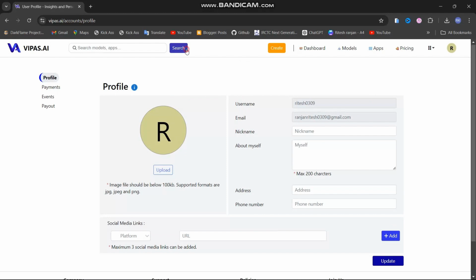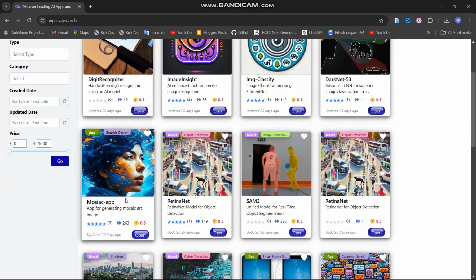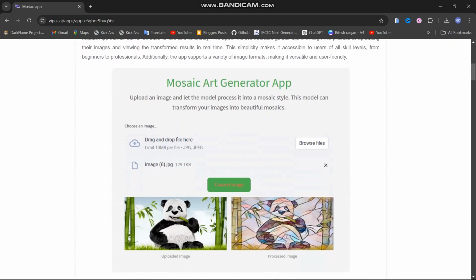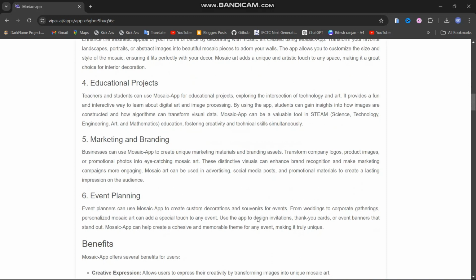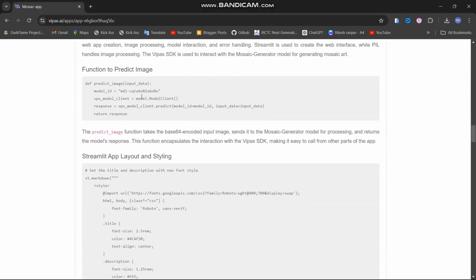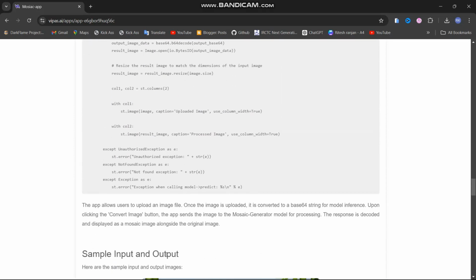Click on search, and as you can see, there is a variety of models and apps. Let's open any one. How about the Mosaic app? As the name suggests, this app transforms images into stunning mosaic art. As mentioned in the description, you can easily use this in your program. The steps are provided, so you can just copy, paste, and integrate it into your code. But before you do that, let's first test this app to see if it really works.